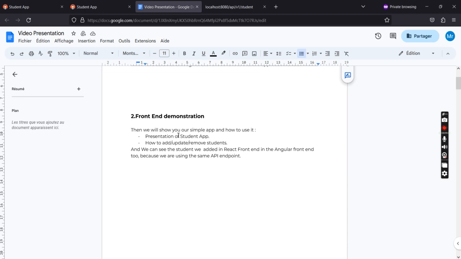Then we will show you our simple application and how to use it. Presentation of the student app, how to add, update, remove students. And we can see the student we added in React frontend in the Angular frontend too, because we are using the same API endpoint.